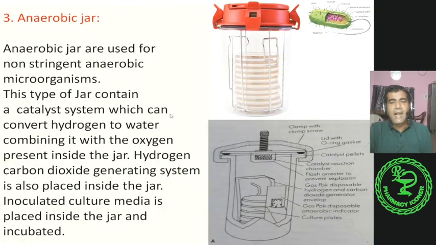And this is the anaerobic jar. After inoculation, which we can do in a normal environment, we can put the culture here, because facultative anaerobes may not die in the presence of oxygen, but their growth will be reduced if oxygen is present. So if we put it into the anaerobic jar after inoculation, the facultative anaerobes can grow better. However, for stringent anaerobic microorganisms, this type of jar is not suitable.